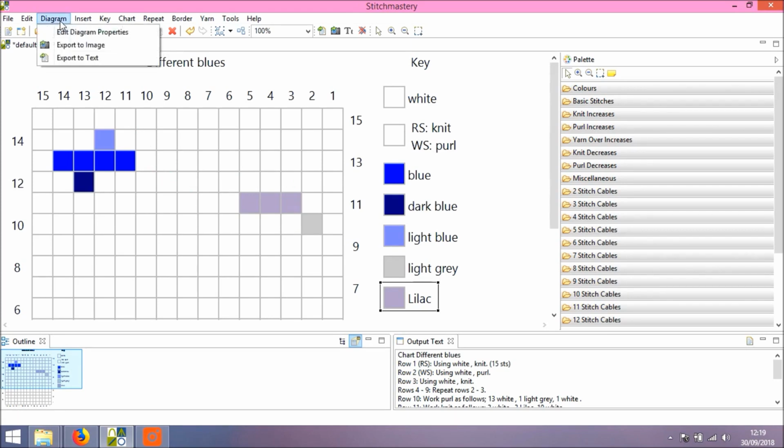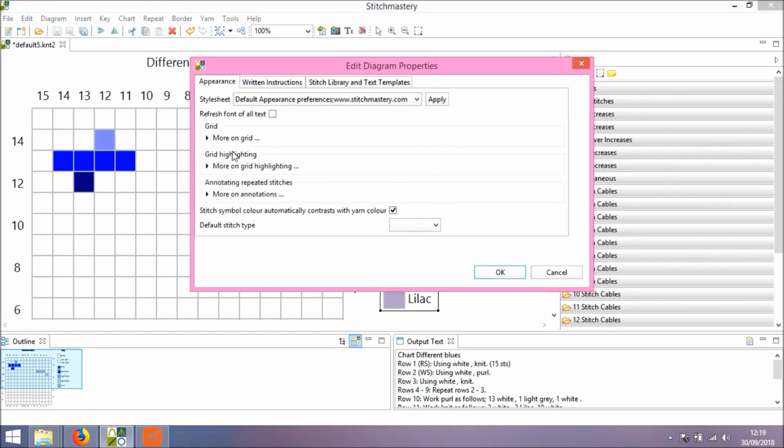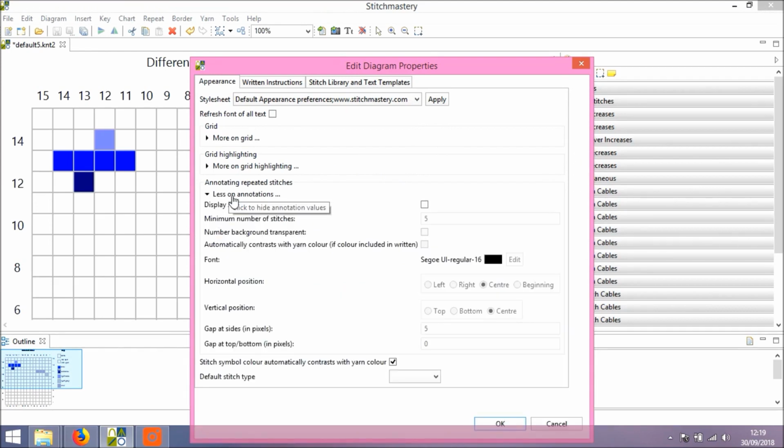Click Diagram in the top menu bar and Edit Diagram Properties, and click on the Annotating Repeated Stitches section to open that drop-down menu. So we want to tick Display Annotations, and this is the minimum number of stitches. So if a repeat has fewer than 5 stitches at the moment, then it won't display a number. I'm going to select that the number background should be transparent and that it should automatically contrast with the yarn colour.